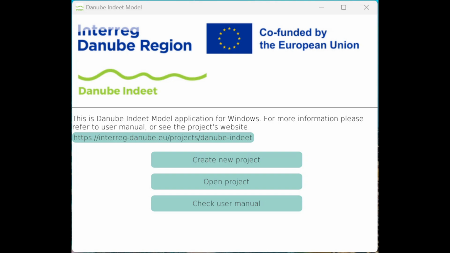Hi, and welcome to this quick guide to the Danube Indeet Model, or DIM. DIM is a Windows desktop tool that helps you design and analyze integrated energy systems, solar, batteries, EV charging, and green hydrogen, and figure out what's actually worth building. The clever part is that DIM doesn't just tell you what to build.